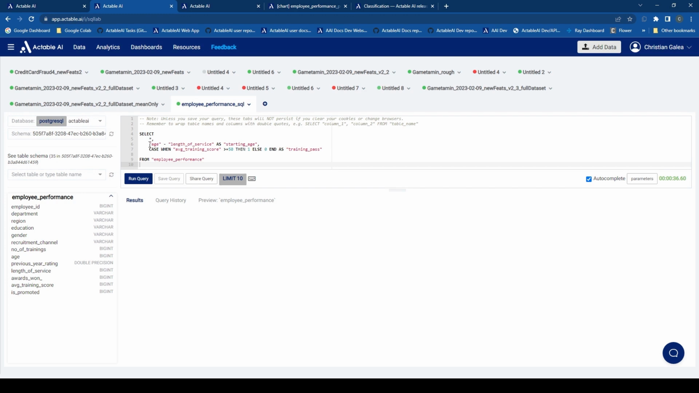For example, here I have created two very simple columns, one of which computes the difference between the age and the length of service to determine when the employee started working at the company. And the second column determines if the employee has passed or failed a training program. So in this case, if the score is greater or equal to 50, the employee is said to have passed with a value of 1, otherwise they're assigned a value of 0 to indicate that they have failed.